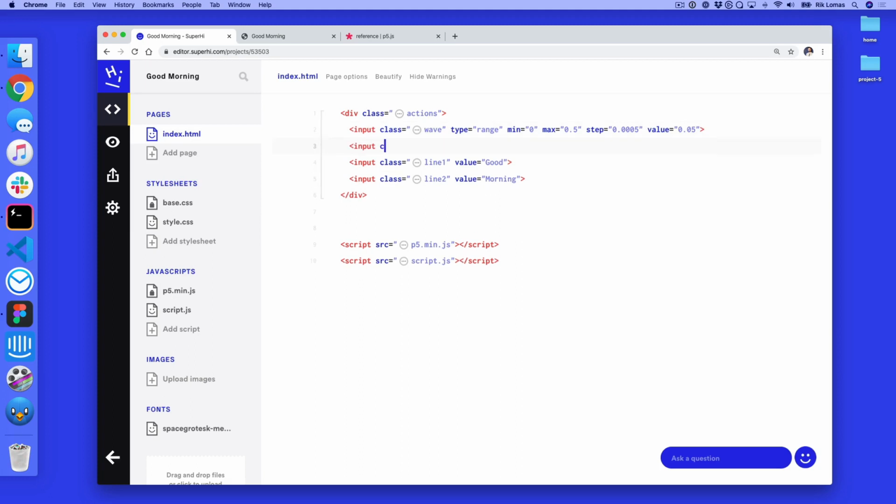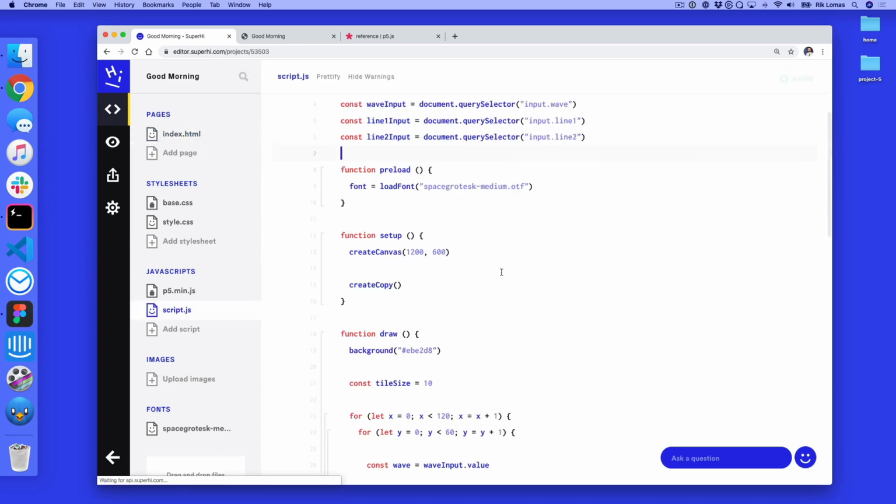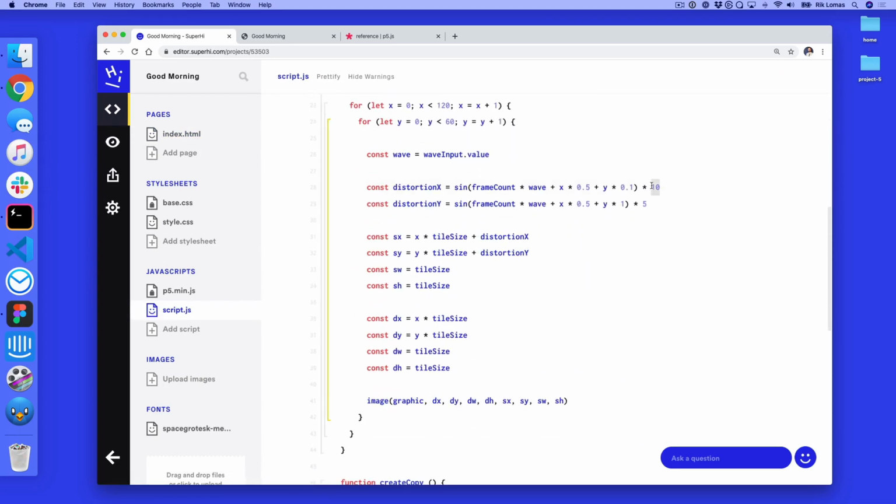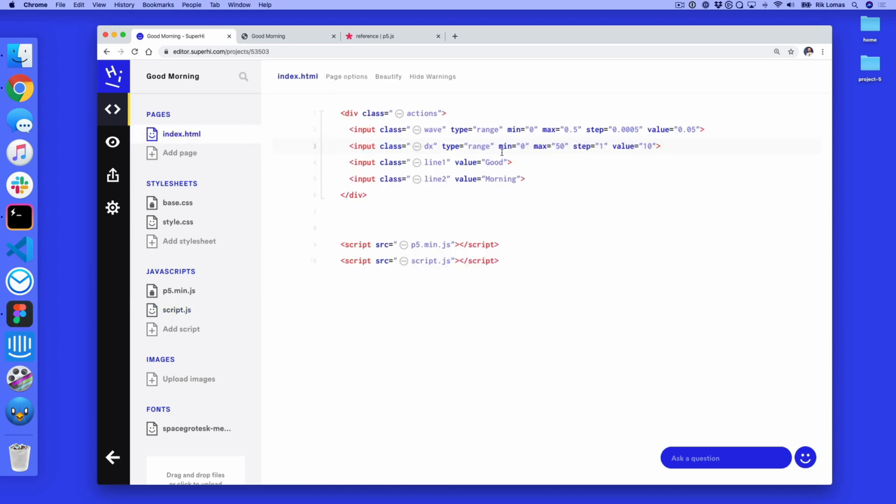Again, this is going to be a class of, let's call it DX maybe, like distortion X. We'll add a type of range. The min, we'll make it 0. We'll add a max of, let's say 50 for now, and a step of maybe 1. And the value for this is going to be 10. Now I'll talk about why it's 10 in a second. You might be able to work out why, because it's this value of 10 here. So if you want it in the Y direction, we want it in as 5.